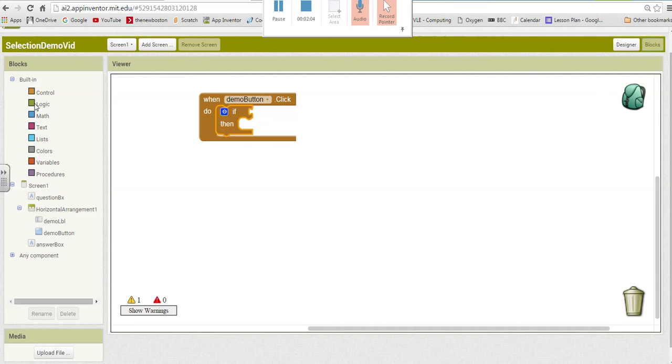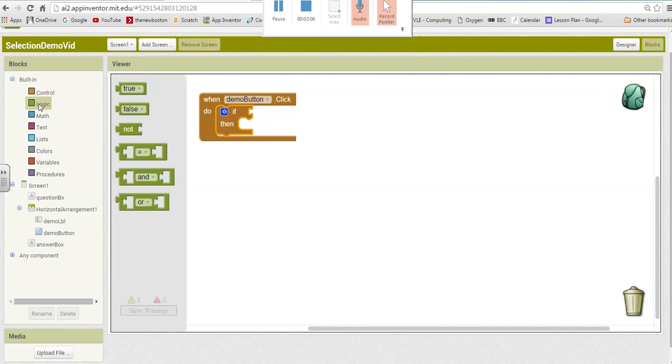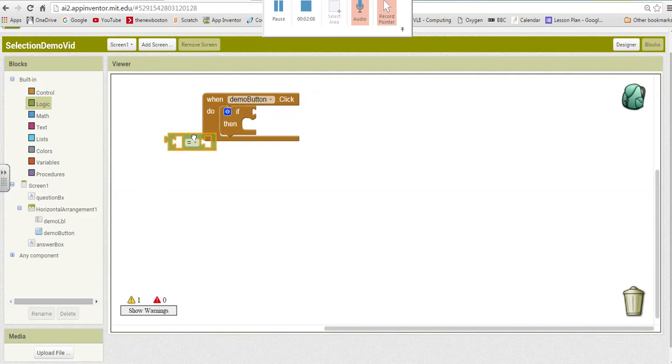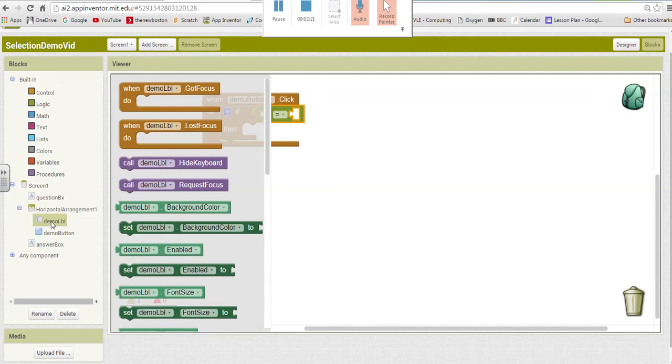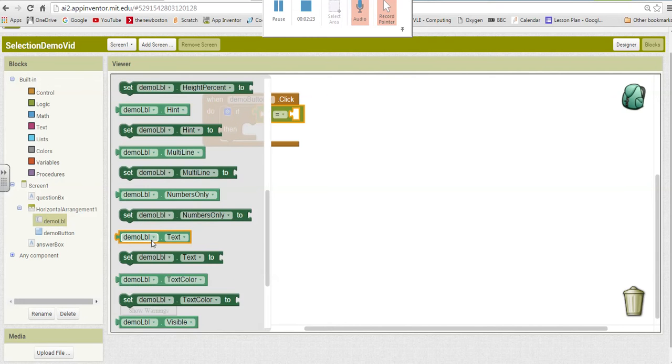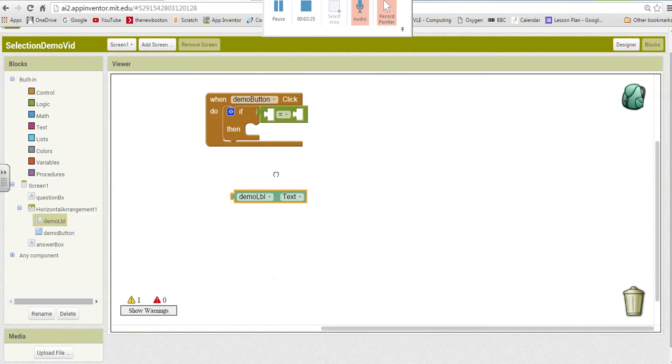Well, I need to use logic. Click on logic, come down to equals and drag it onto here. Please note the nice little jigsaw pieces here and the click sound that Inventor makes when things link together, which is pretty crucial. So if demolabel.text is equal to AFC Wimbledon.